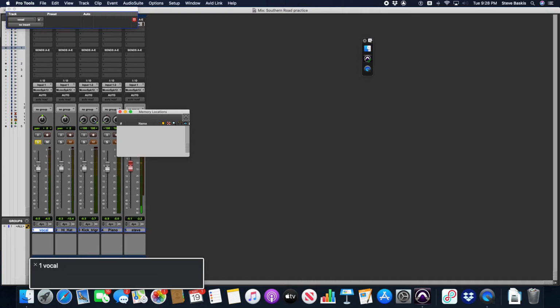Control 2, hi-hat, 1 vocal. Quick nav off. Now in mix, 2, 1 vocal, in out, auto read, no group, centered pan knob. 100 to the left pan knob. So now her pan knob is to the left.